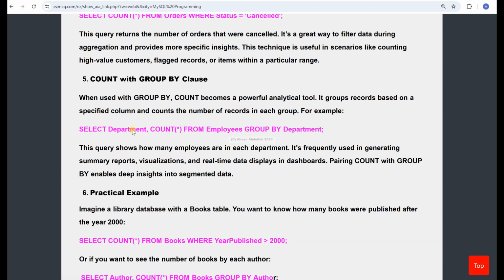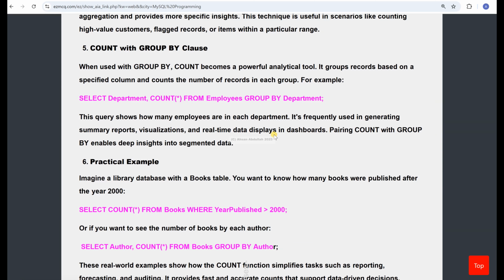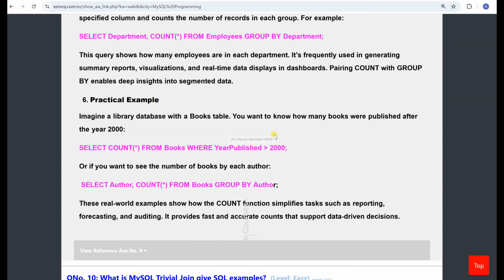So select department, count. I can also say count as a column name, which is a fictitious column name, and it should not be a reserved word. Select department, count as this, from employees group by department. So what it's going to do is tell me how many employees are in each department, because we are assuming that every row in the department table is an employee. Okay, so we can have a count with group by also.